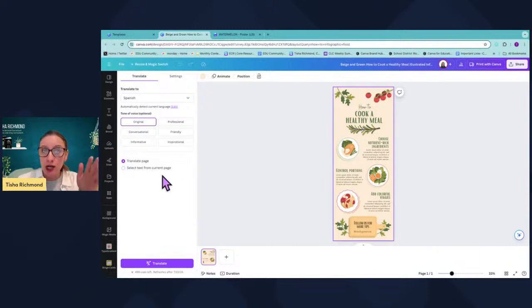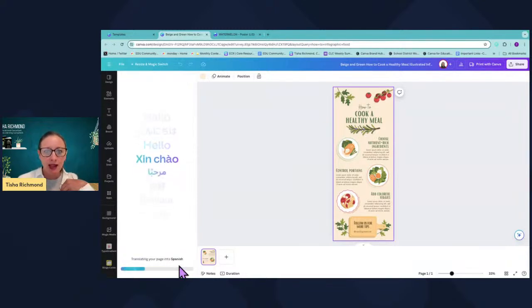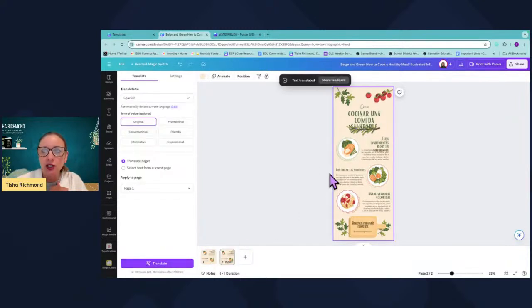I can decide which tone I want to use and then decide, do I want to translate the entire page or do I want to translate a specific text box? So I'm going to click on translate page and then click on this translate button here. And then what it is going to do is it's going to translate everything within this template. Now notice how some of the boxes got a little wonky because of course, from one language to another, you're going to have different lengths of words, different characters, all of that.